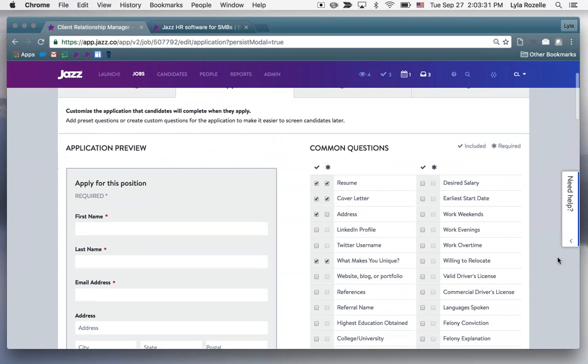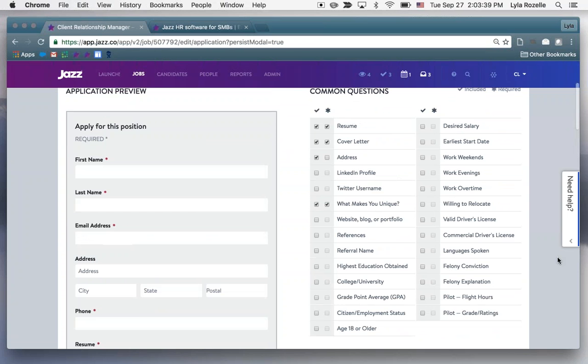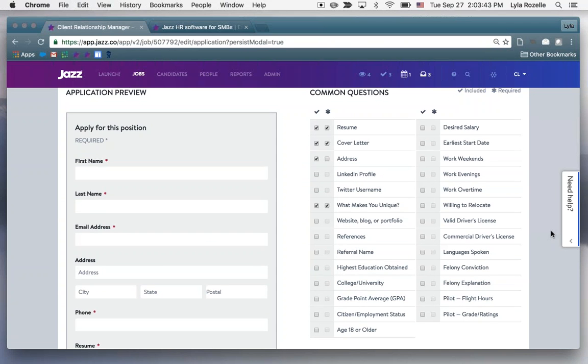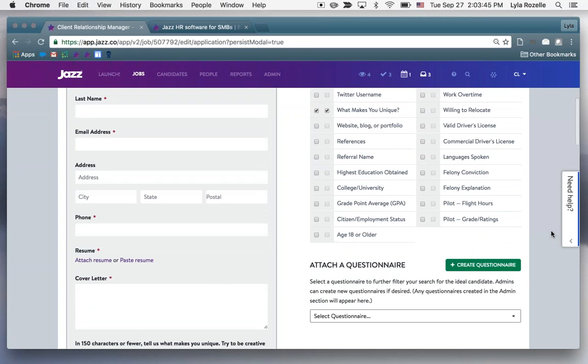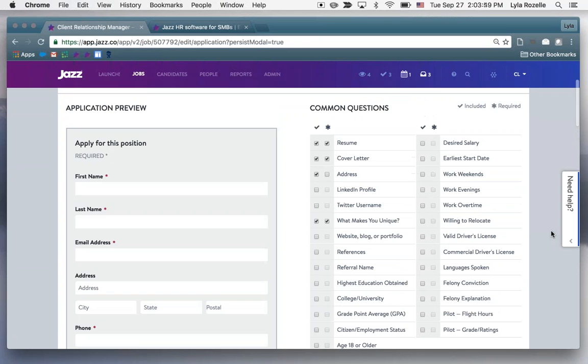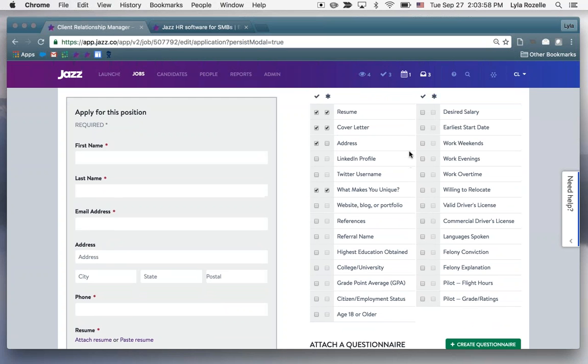So here's the job application. These are actually going to be the questions that you're going to ask candidates whenever they apply. You can see a preview on the left-hand side, and on the right-hand side, we can actually select from a bank of common questions that you would want to ask candidates when they apply, and we can create that custom questionnaire as well. So for the common questions here, we can just check off anything in the left-hand column to add it to the application and check off the right-hand column to make it required.